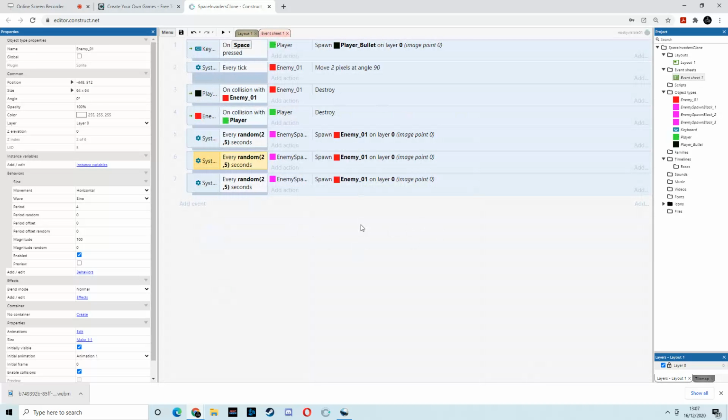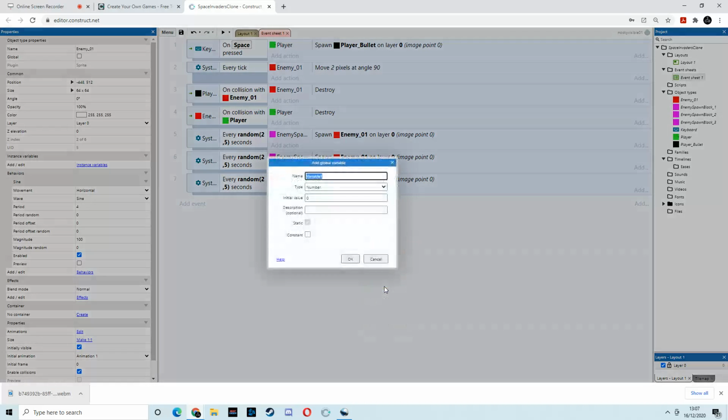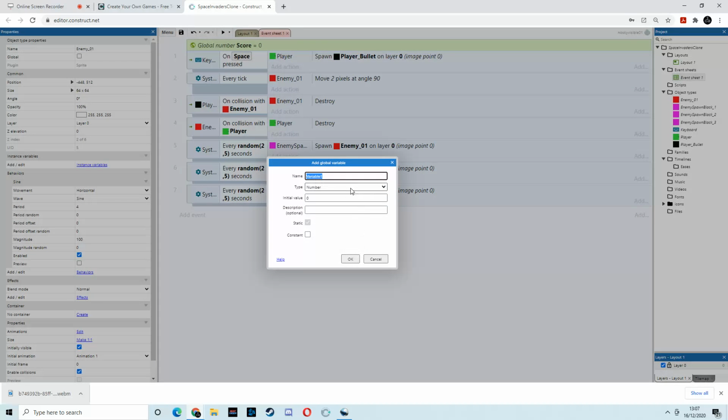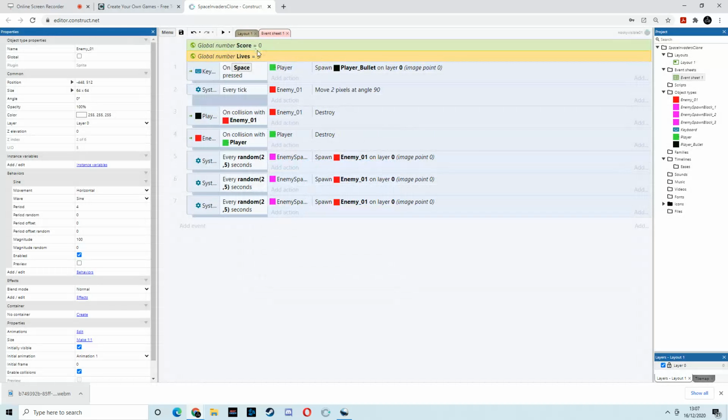For now, we're just going to add what's called global variables, which are always going to be in this screen. So right click, add global variable, and we're going to call this score. And the initial value is 0. And while we're here, we're going to create another one. So right click, add global variable, and this one wants to be called lives. And the initial value for this one can be 3.